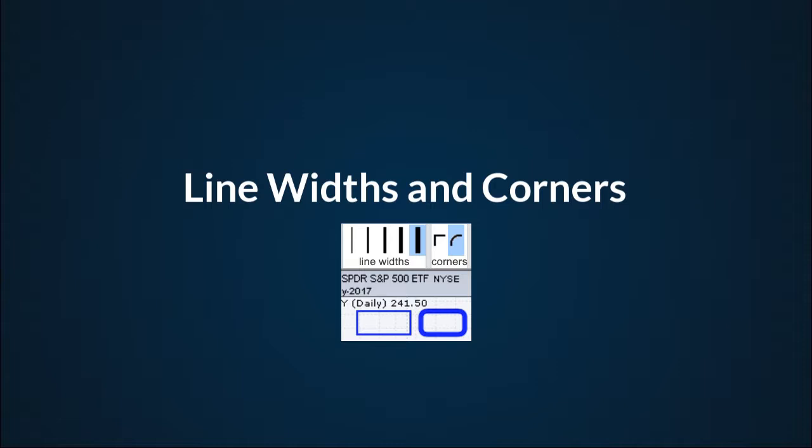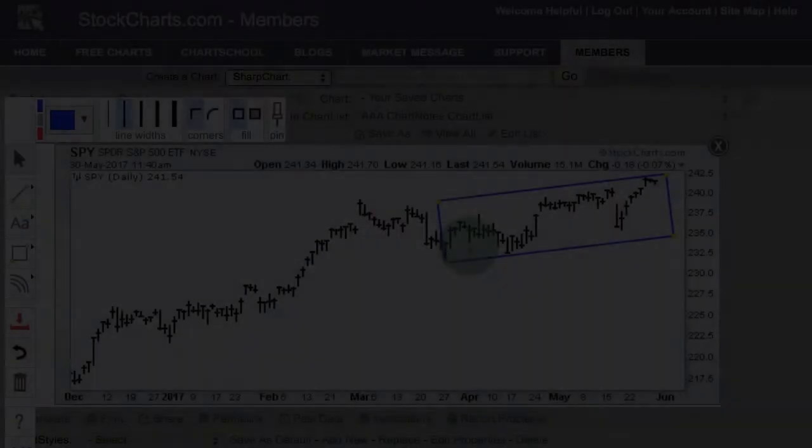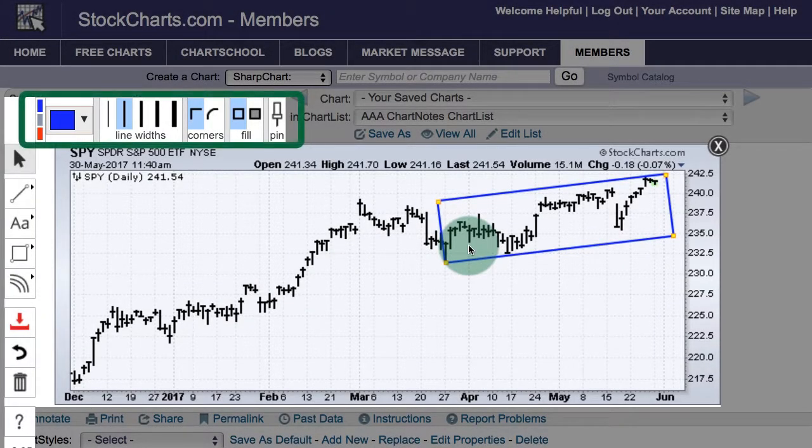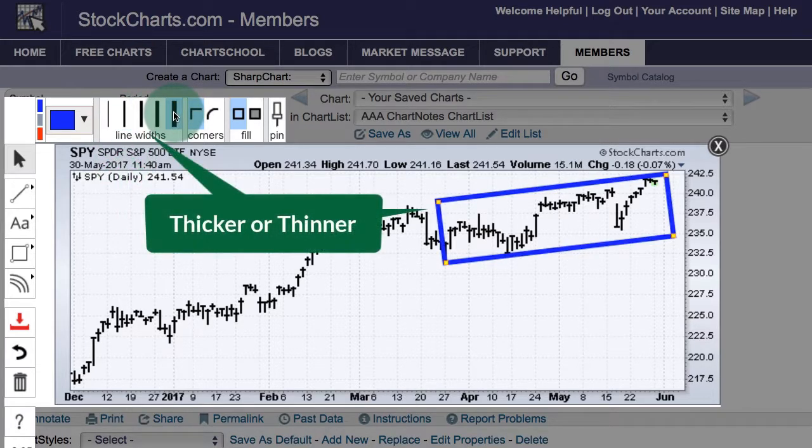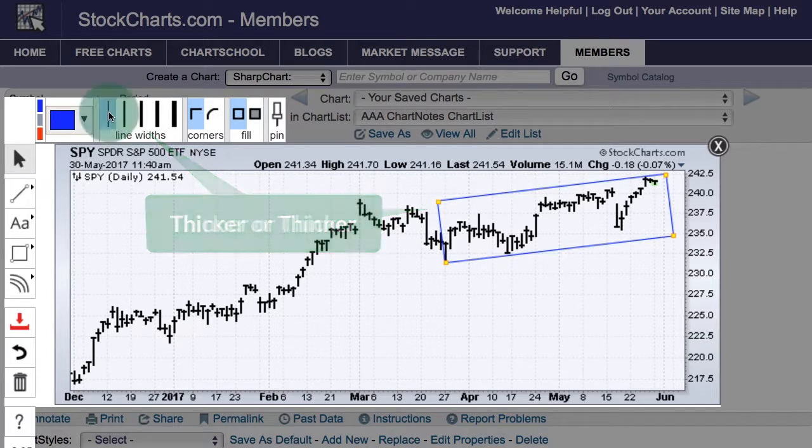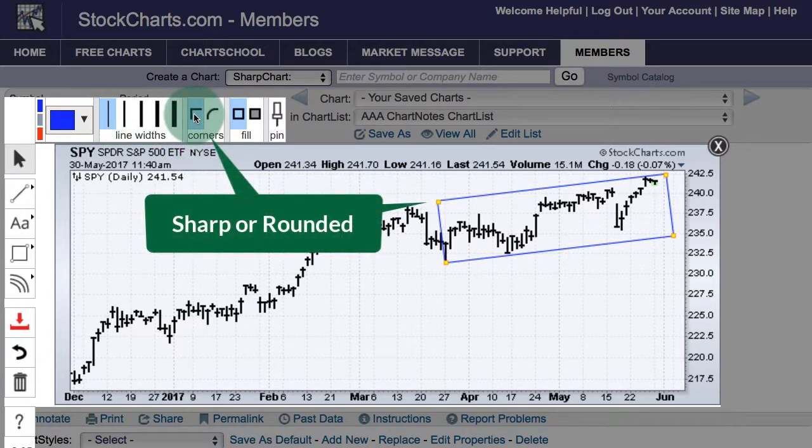Modifying the line widths and the corners. Chartists can modify the line widths by choosing from the top toolbar there. You see the blue highlighted line width is the currently active line width, and I can make that thicker or I can make it thinner. And I can also make the corners sharp or rounded.